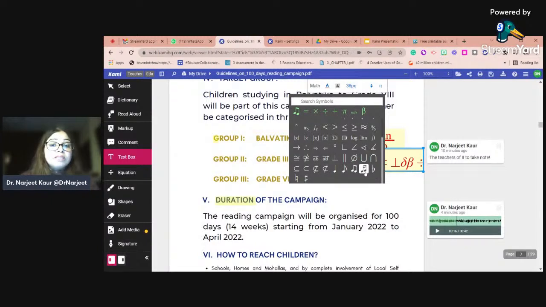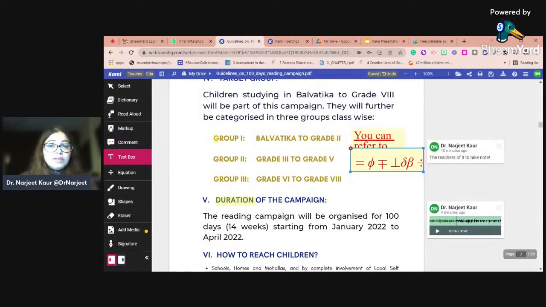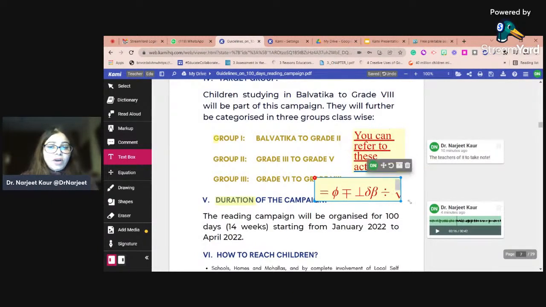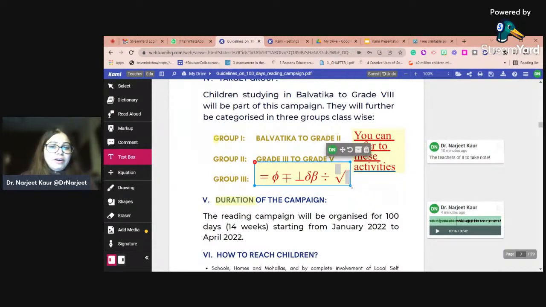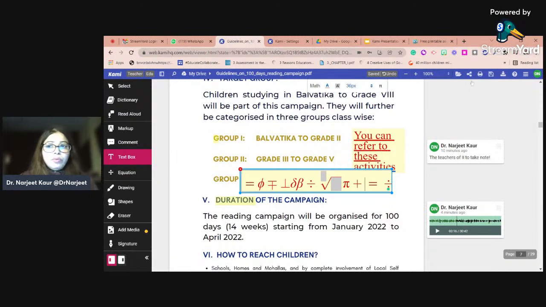Also the music symbols are there. See, music symbols are also there. And here we have seen what we have created, an amalgam of symbols for our science and math teachers. Okay, and this is how the formula works.